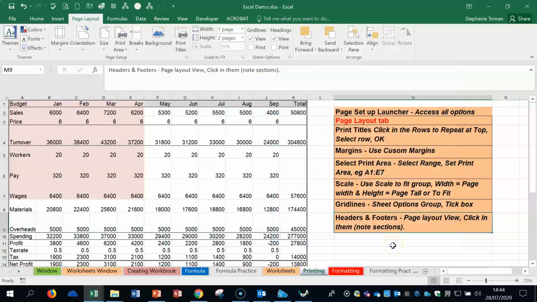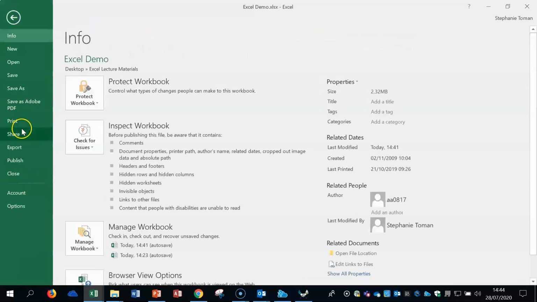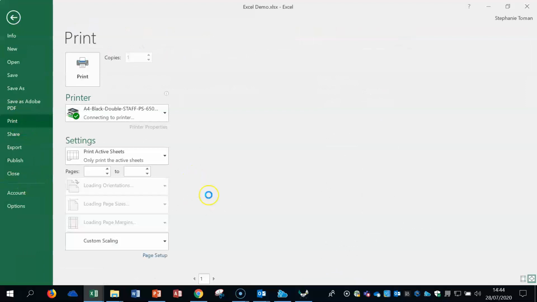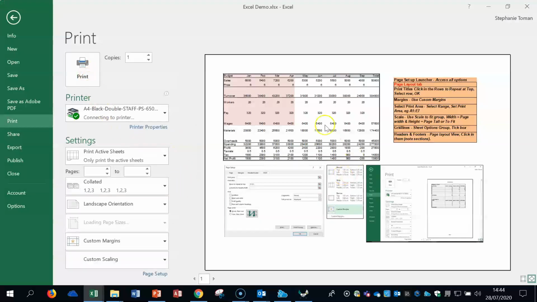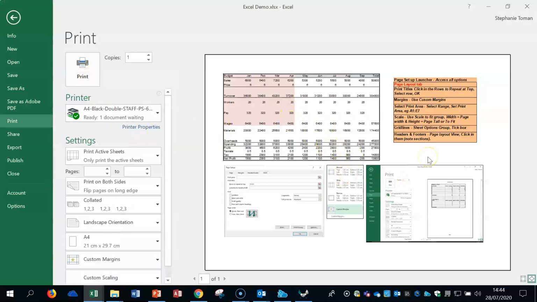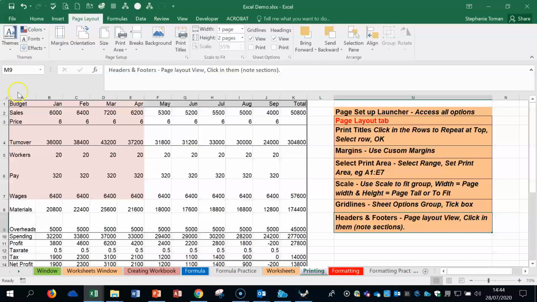So when you print, see if we can get a print preview, that might help. So we're going to print. Accessing print, there's our print preview, so we can see that if we were going to do that sheet, it's not going to do it on there, but it would come out as the headings only. So that's print titles.